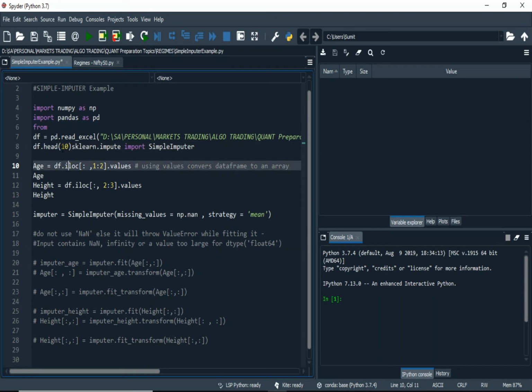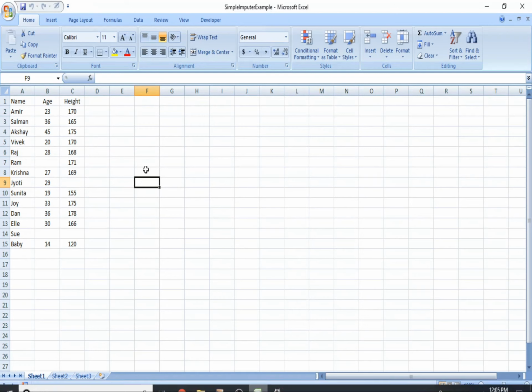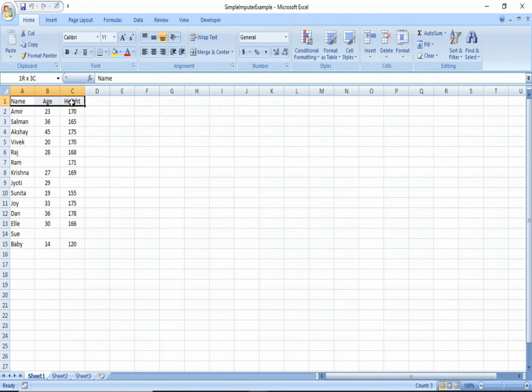I've already had the Excel file which I'm going to read. This is the Excel file which gives you the data of age and height, and there are a few values in here which are missing. Here we will be imputing the values with mean values. Mean is nothing but an average.